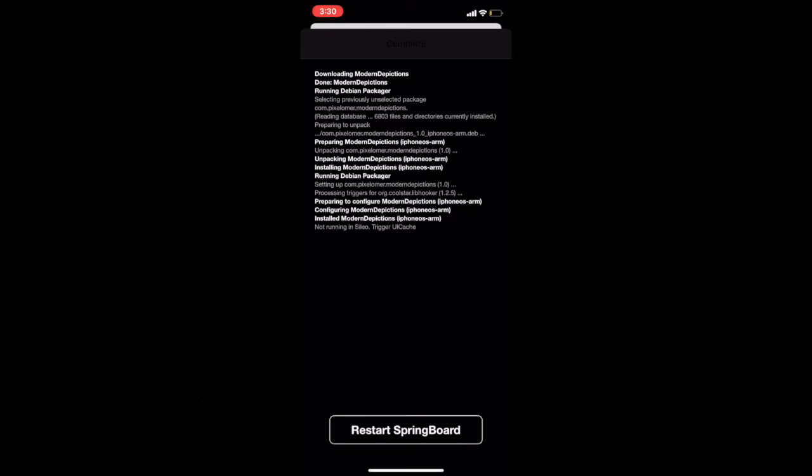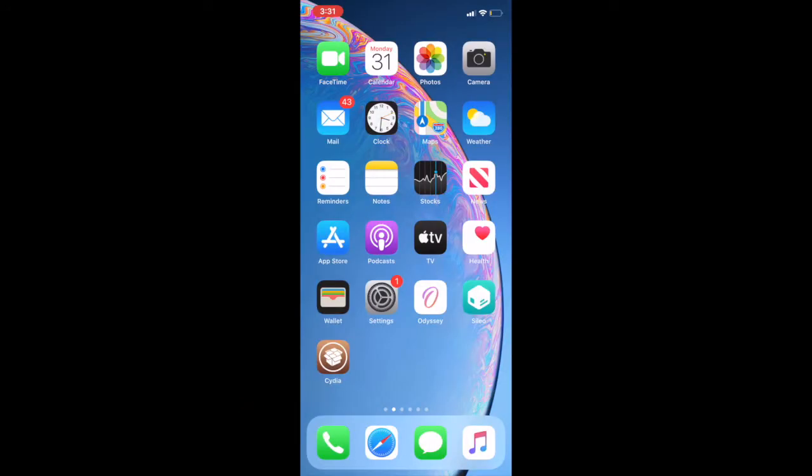Now you need to restart your Springboard. Then go back into Cydia and you should see a much more modern look.